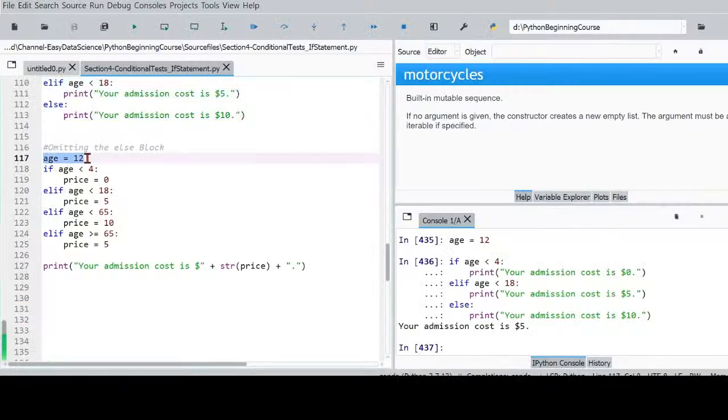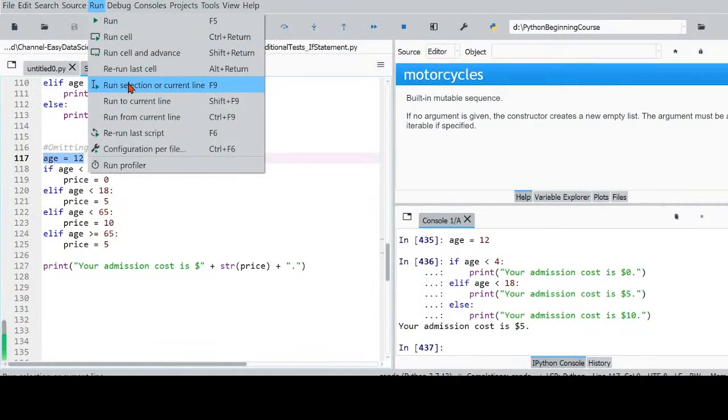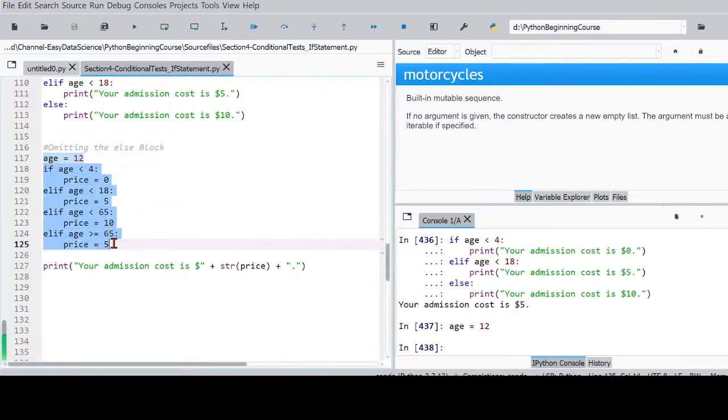So we see age is 12. Then we use multiple if-elif tests.